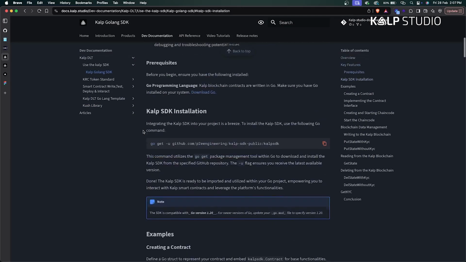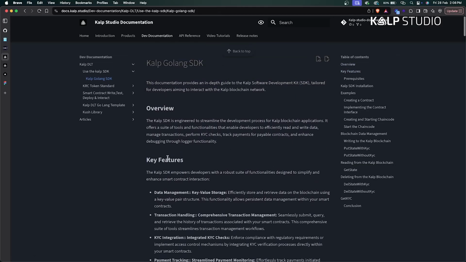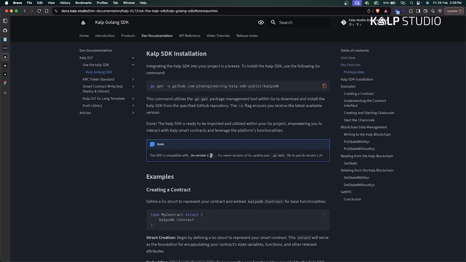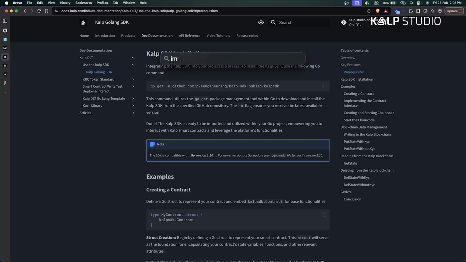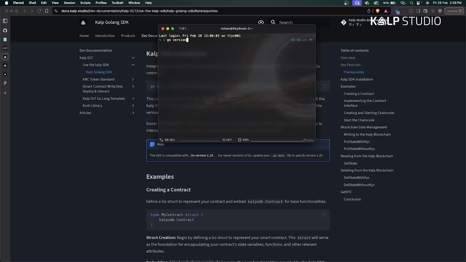So it also says here, you can download Golang from here, and it will also say that your Go version should be 1.20. So that's essentially how you install Golang. Once you successfully install Golang, let me open up my terminal. Once my terminal is up, in order to check your Go version, you type go version, and it should say Go 1.20. And you're ready to go.